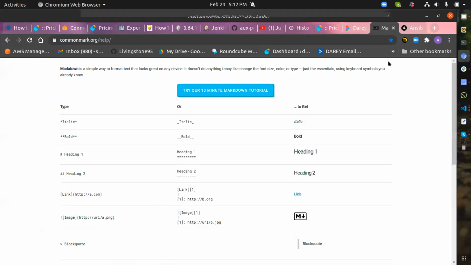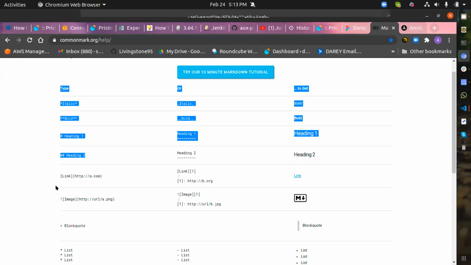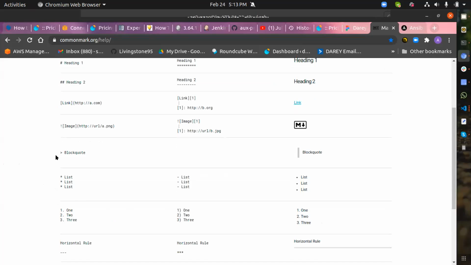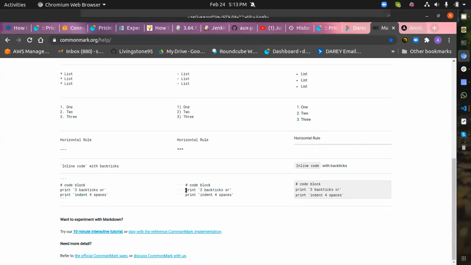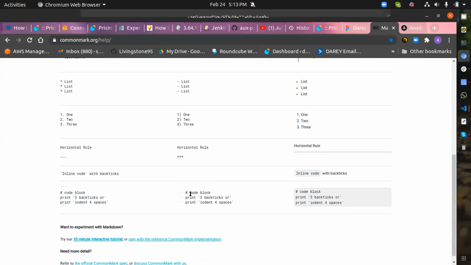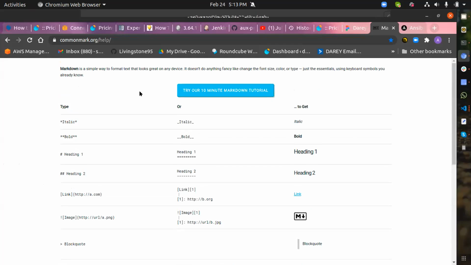So in the Markdown format, I'll just quickly talk about a little. If you want to bold, you do this. If you want italic, you do this. If you want a heading, you do this. If you want a double heading too, you do this. If you want to input a link, an image, a block quote, or a list, you can do any of these. You can do a horizontal rule. So this is just like a cheat sheet that you can use.